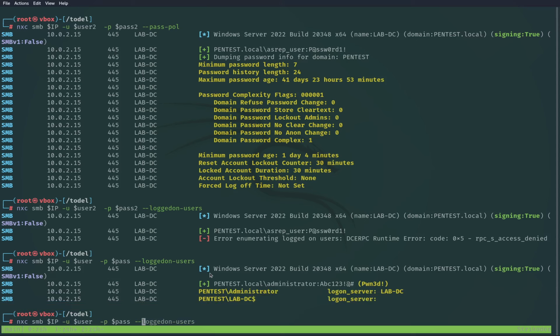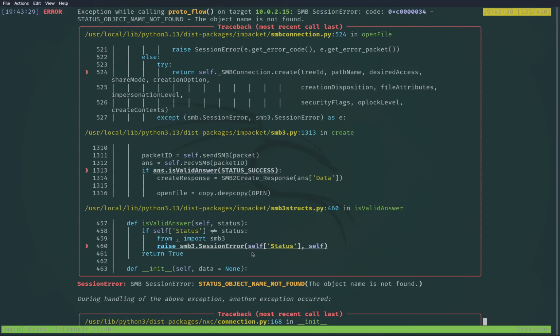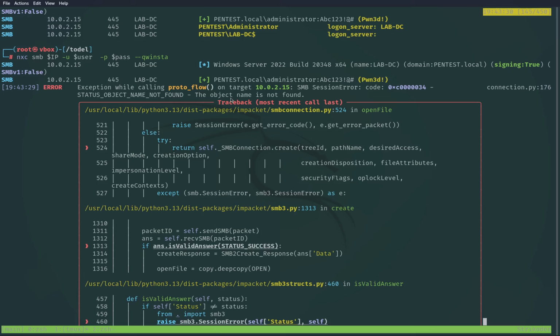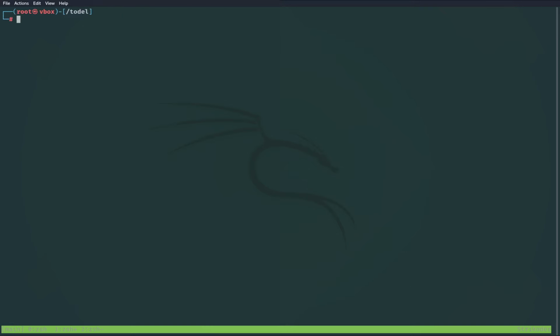And let's try to enumerate further with qwinsta. Oops, here we got an error: object name not found. Okay, we're going to skip that for now. The commands that I showed you, I usually use as non-authenticated user enumeration. So with guest or anonymous or whatsoever, I try to enumerate this stuff as a non-authenticated user.